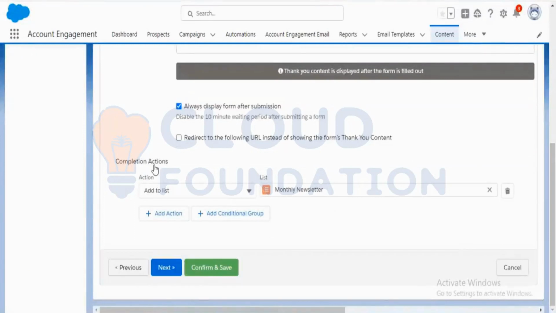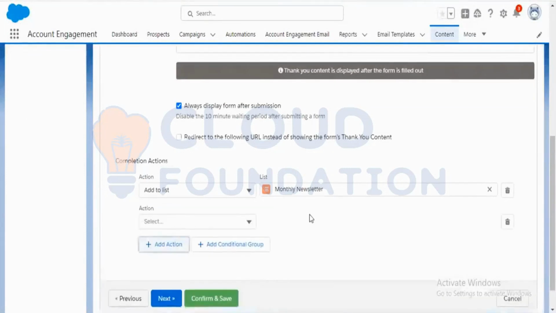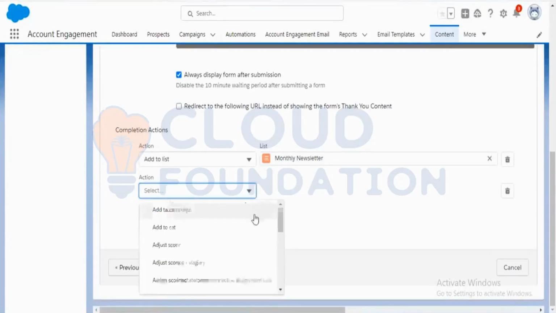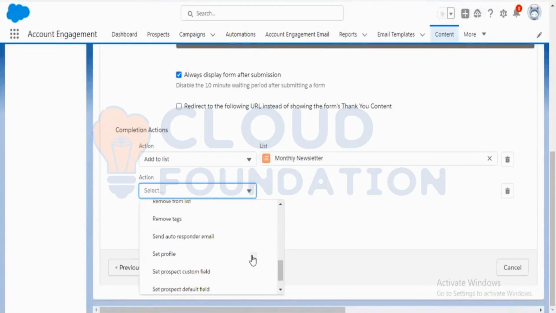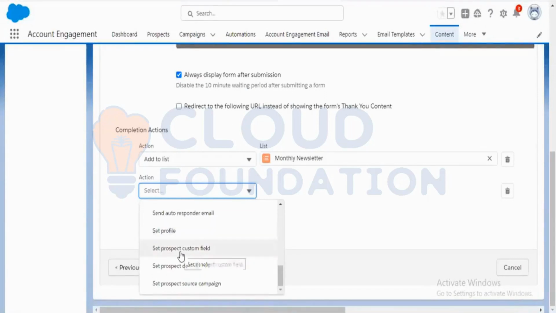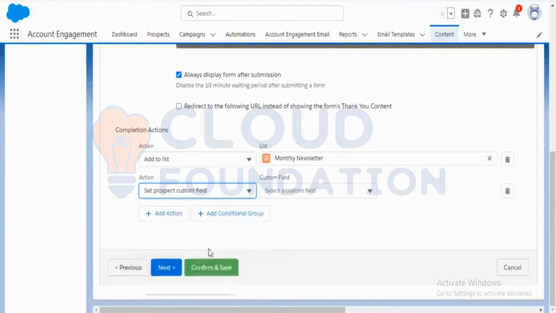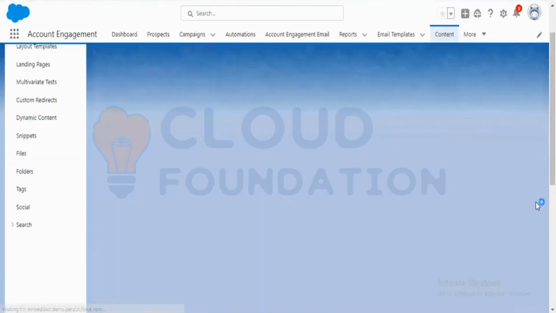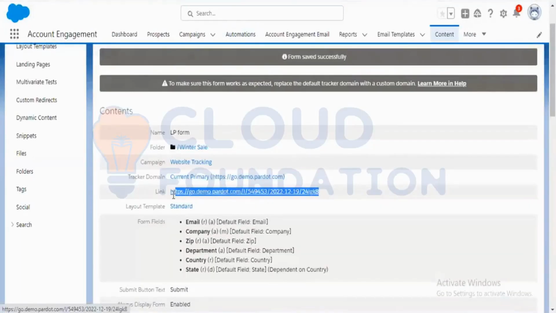Whenever the user submits the form, we can do some actions. I'm clicking on actions. Set prospect custom field, lead source. We can set web. Okay, I'm just clicking confirm and save. And this is something I can always go back and change if I need to, by going into the form and selecting that? Yes.